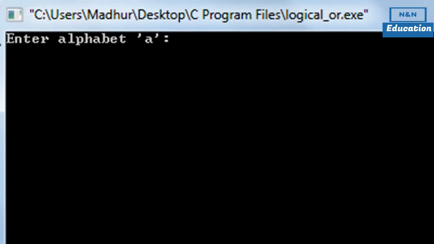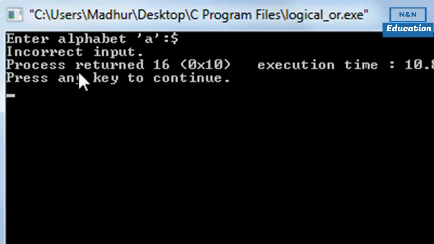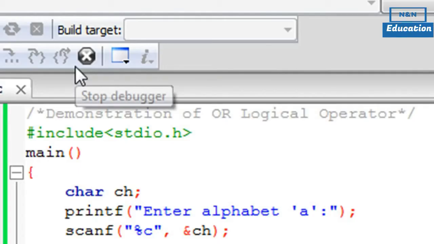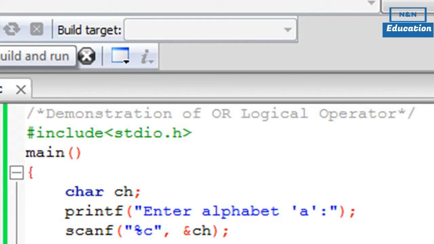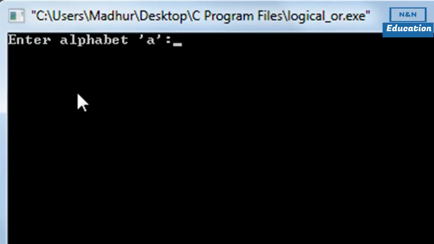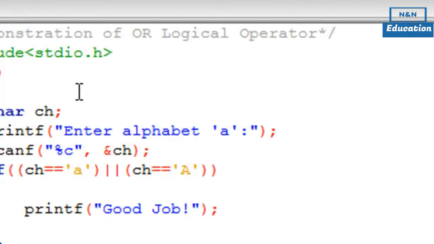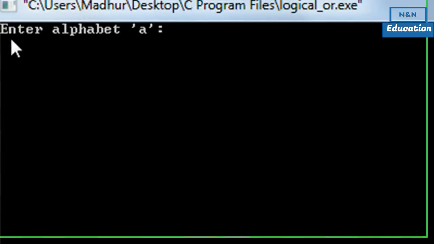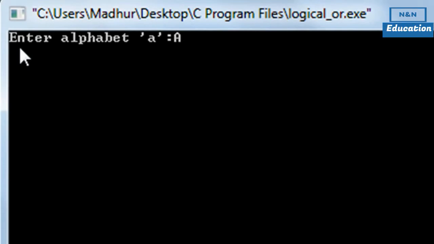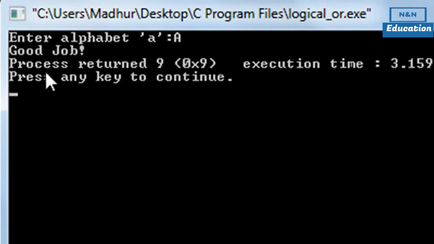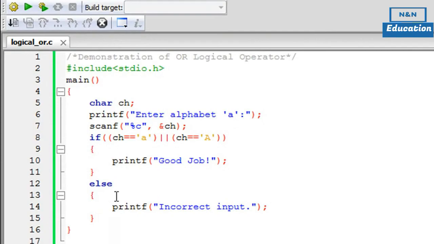So I'll put a semicolon to terminate this, and let me run the program for you guys first to see what happens. So in the output window, I see the message enter alphabet A. So firstly, let me enter something else like the dollar symbol, right? So if I enter this, I see the message incorrect input, right? And that is something we expected. But if I execute the program and if I type in small a and press the enter key, I see good job. And if I run the program and type in the uppercase A and press enter, I still see the message good job. So that's what the OR logical operator does for you.